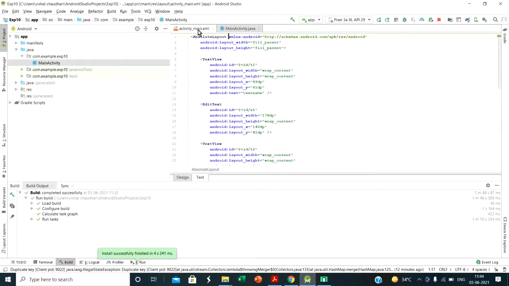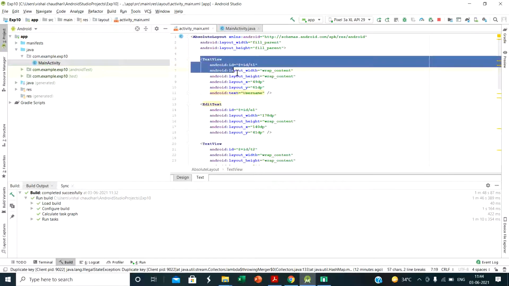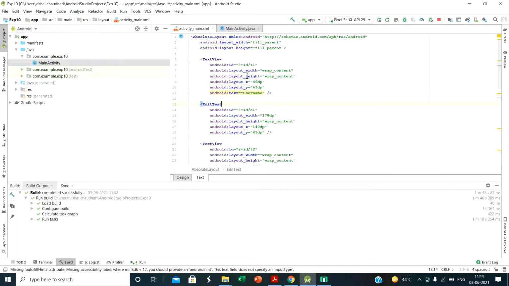Here we first use the absolute layout. In the absolute layout we create a text view for the username. We define some attributes like layout width and layout height, both with the value wrap content. Since we use absolute layout, here we define the x and y coordinates: 49 dp, 61 dp.